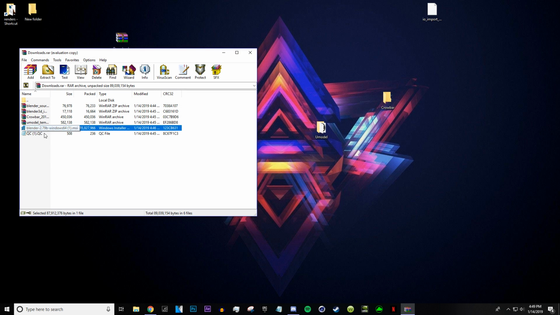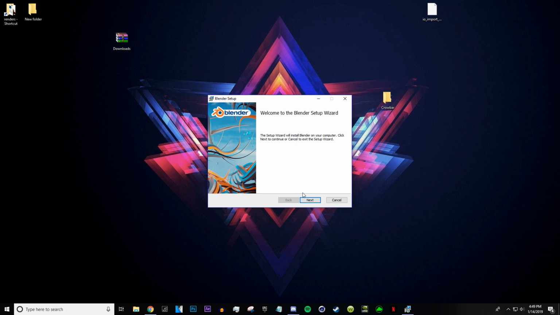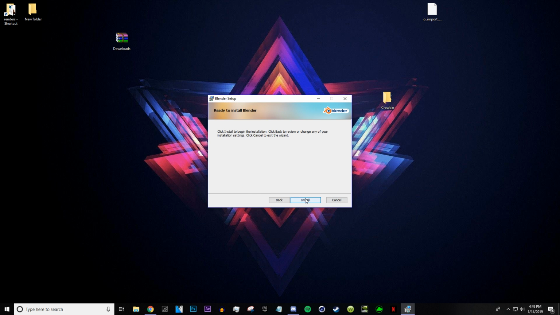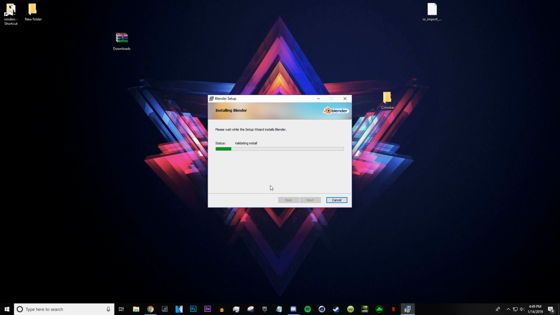I recommend dragging Blender to your desktop if you don't already have Blender. Hopefully you do though. It's okay if you don't. It's not a big deal. You want to open up Blender, and you just want to go through the whole thing. So accept the terms, next, install, just like this. You're going to get a little administrator prompt, so just click yes, and then it's going to start installing, and I will come back to you guys whenever it's done.